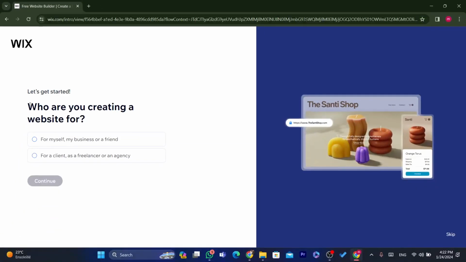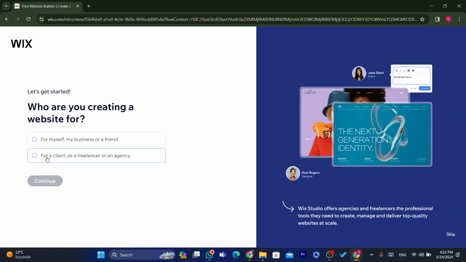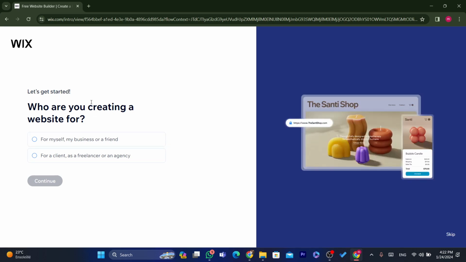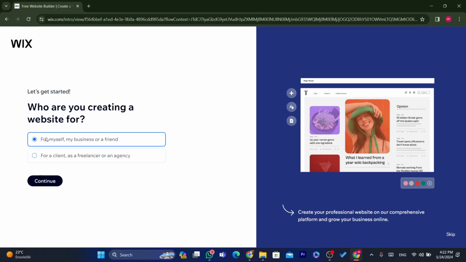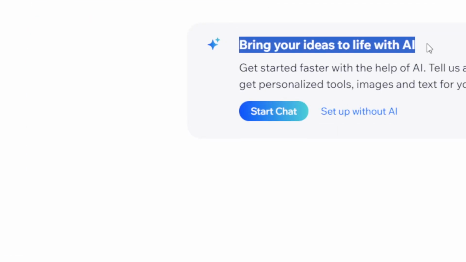Now it says here, Wix, who are you creating a website for? Now you can either create a website for a client if you are a freelancer or an agency, or you can just select the first option, which is for myself, my business, or a friend. Now I'm going to select the first option, click on continue. In the next page, it says here, bring your ideas to life with AI.